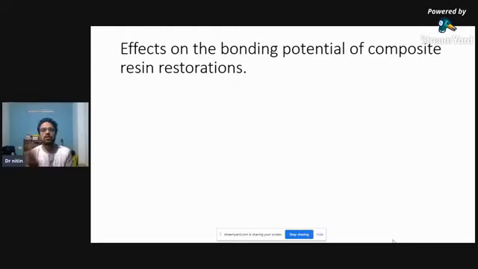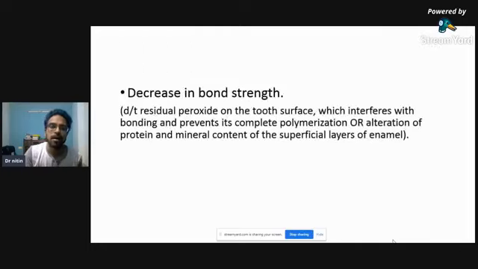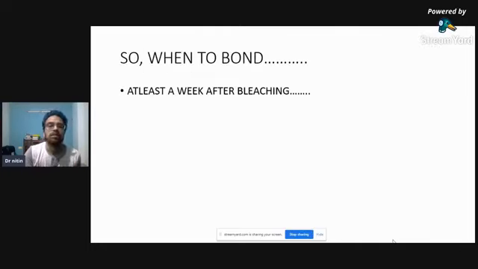Why? Because we just now discussed the effect on the enamel in terms of its reduction in hardness and demineralization. So we want the replacement of the minerals which have been lost after bleaching, so that when we do bonding, we get good bond strength. So to have a good bond strength, we should perform a composite or any bonded restoration at least 10 days to 2 weeks after bleaching.